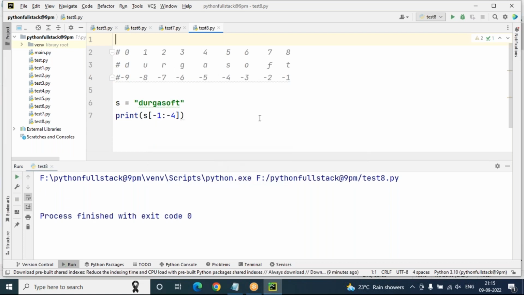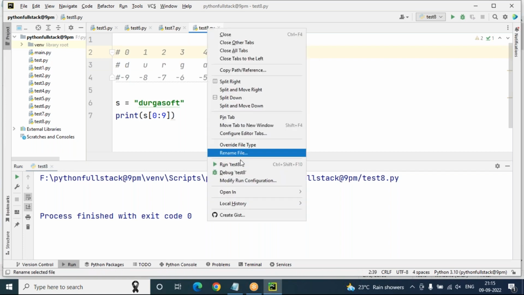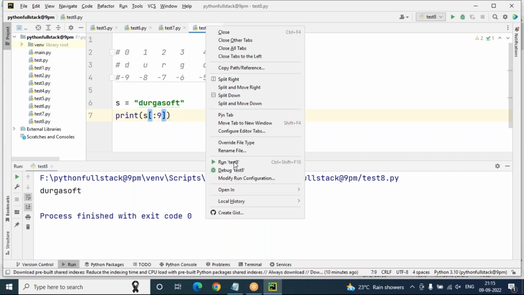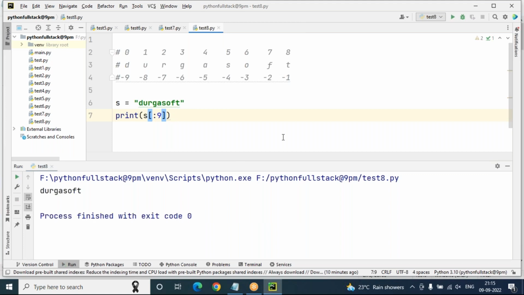But both cases are possible: slicing for positive index and negative index. Next, if I give starting index 0 and ending index 9, 9 means up to 9, including 8, so the total string will be returned. So what happens if I don't pass any starting index? By default, it starts from 0 only.